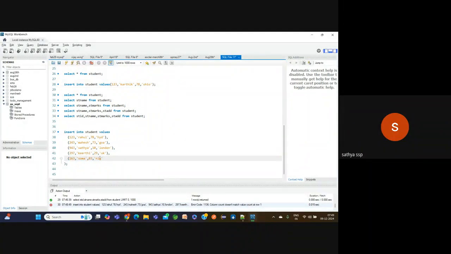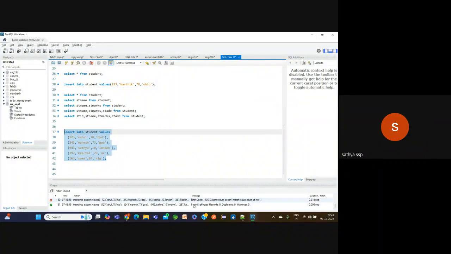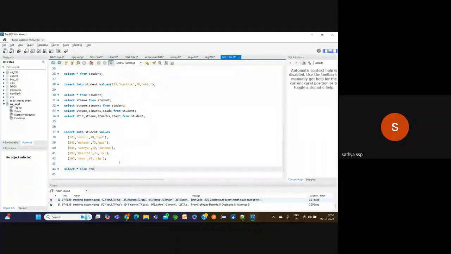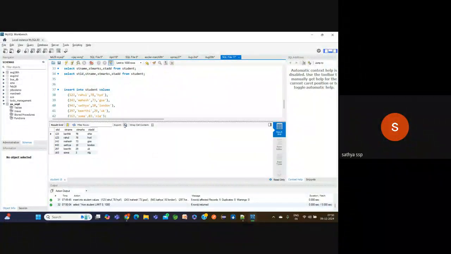Now this is the last record. We can use that semicolon. That's it. Okay. Now insert into student values. Now I can select it. Now here the 5 rows are affected. Now if you want to see all the data, select star from student. Now here we can see all the data.